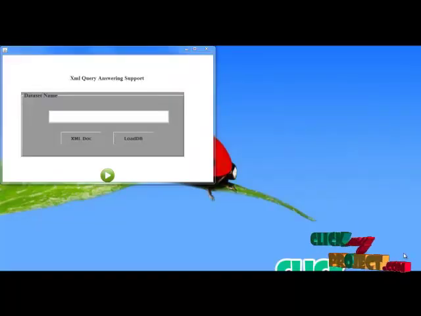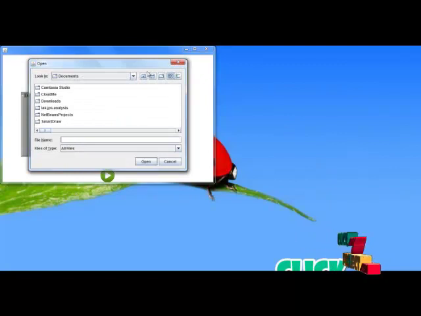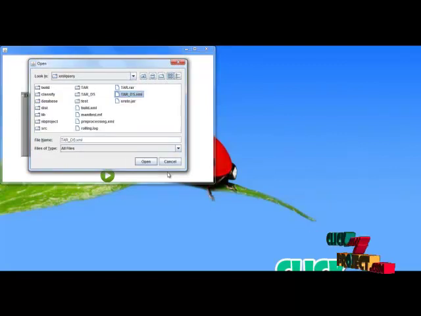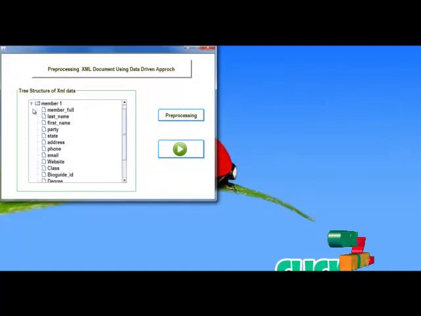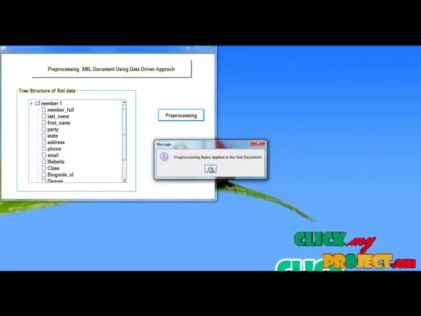Next, we are going to see the complete demo of XML query answering support. For this, first we need to choose the XML file for our further process. Here I choose the tar.ds XML file for the input. Next I load this file into the database and move to the next level. So here I show what tag elements are present in this tree-structured XML file. Next I apply the pre-processing level. This pre-processing will remove the null characters present in the XML file.